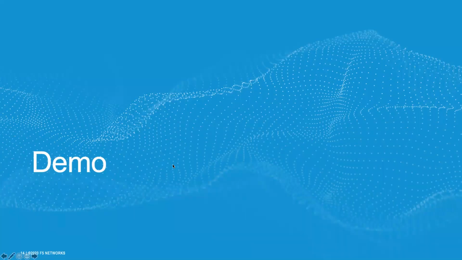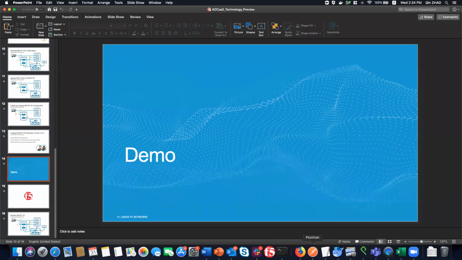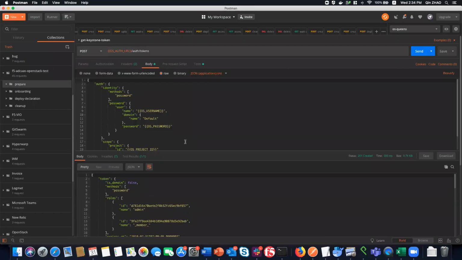Okay, so now is the time for me to give you the lab demo. One second, let me stop the presentation first, and then move to the Postman GUI, because our product does not yet support a web GUI, so we have to do this demo in Postman using REST API requests.